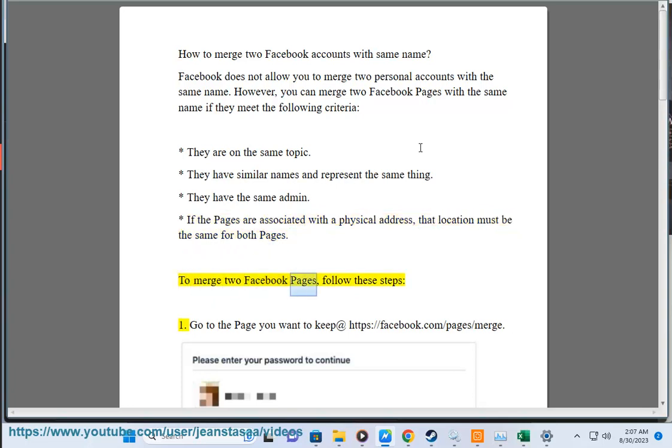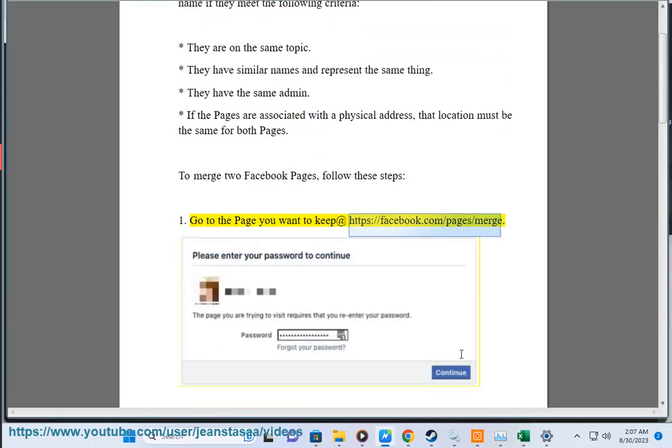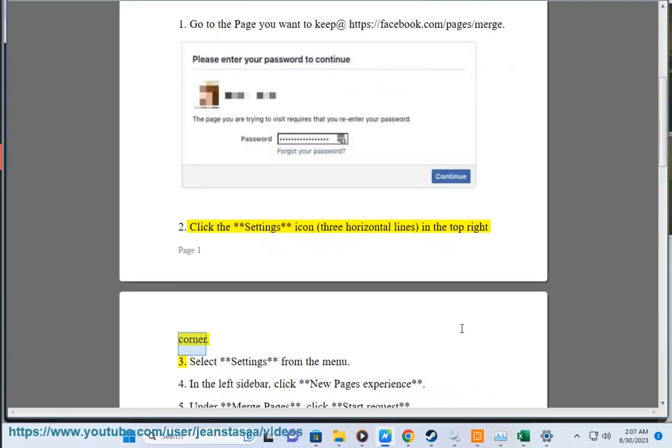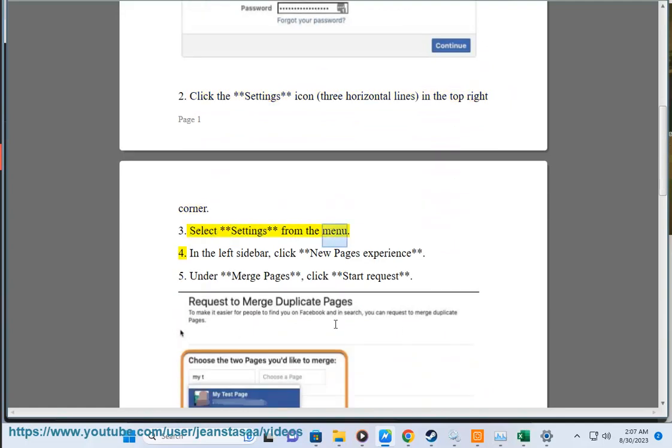To merge two Facebook pages, follow these steps. 1. Go to the page you want to keep at https://facebook.com/pages/merge. 2. Click the settings icon, three horizontal lines, in the top right corner. 3. Select settings from the menu. 4. In the left sidebar, click new pages experience.